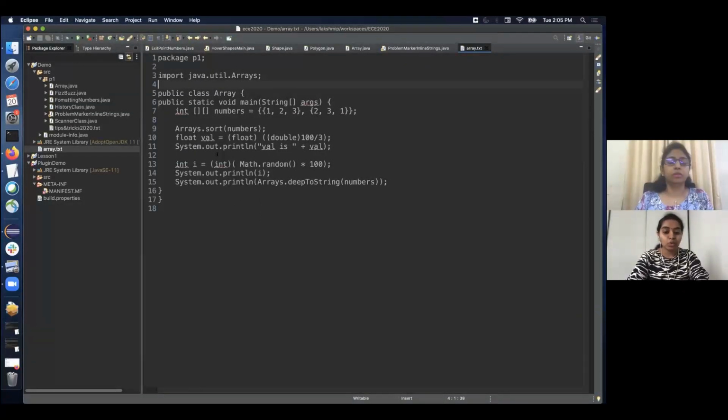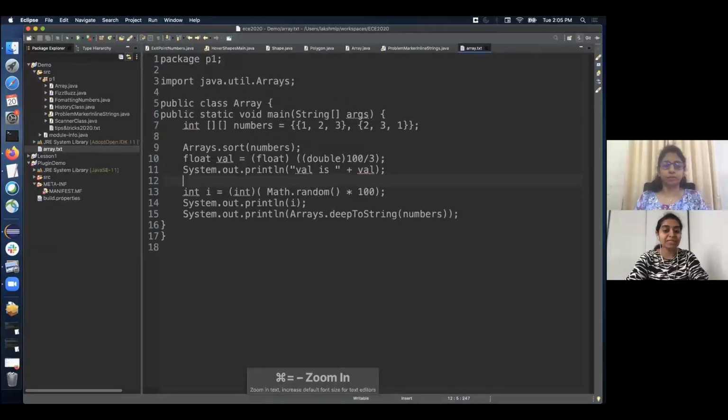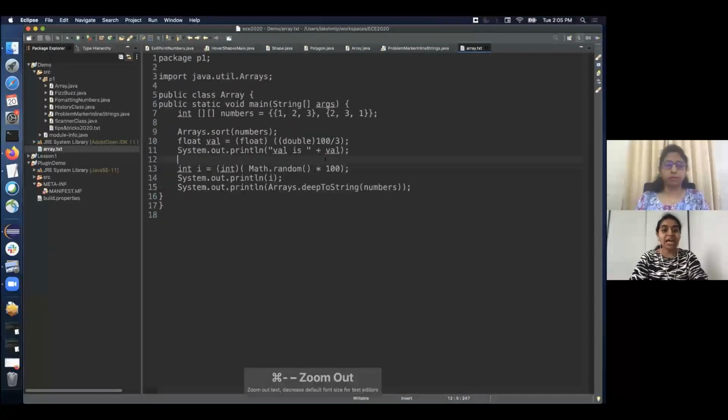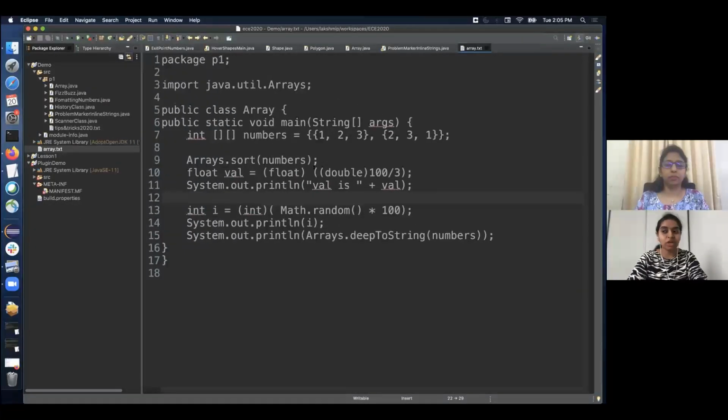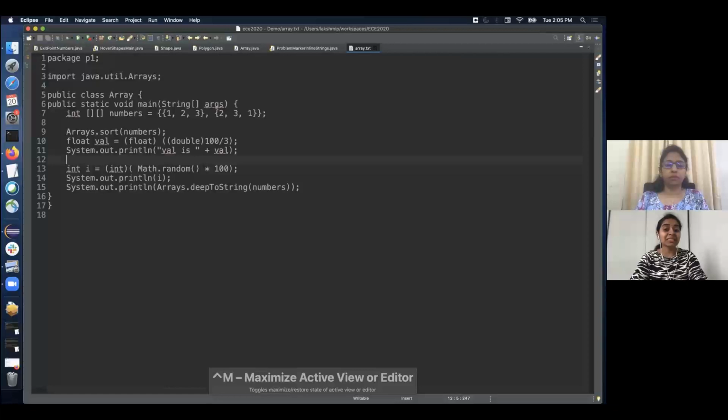You can quickly zoom in and zoom out the content in the editor by pressing Command++ and Command - keys. And if you have a trackpad that supports gestures, you can use the pinch gesture to zoom in and zoom out the content. You can use Ctrl M to maximize the active editor or view, and pressing Ctrl M again will restore it back.